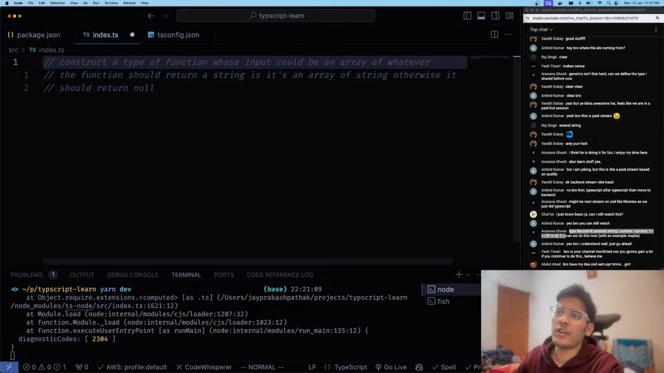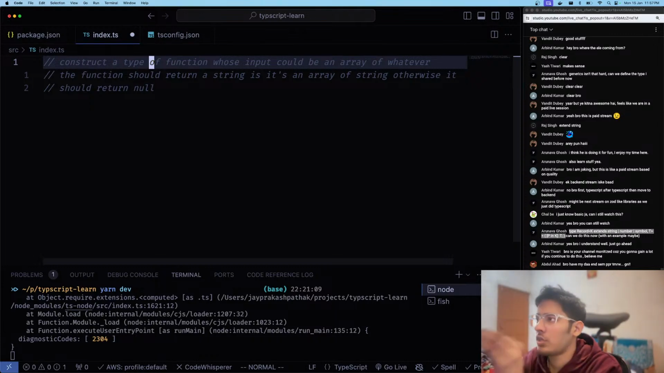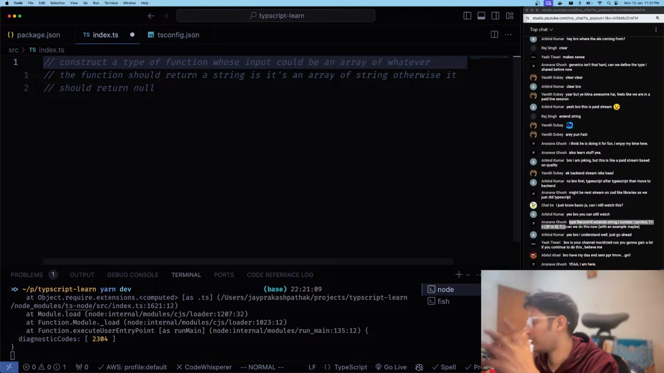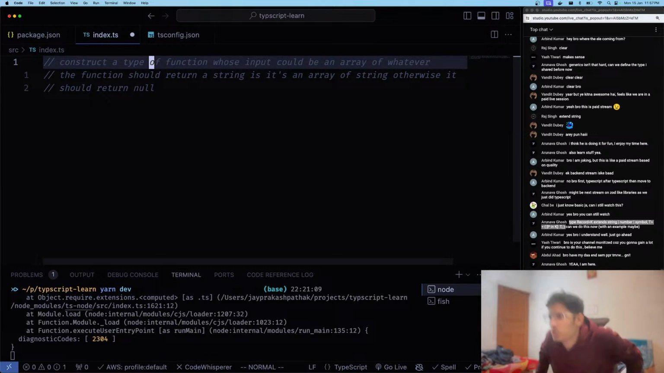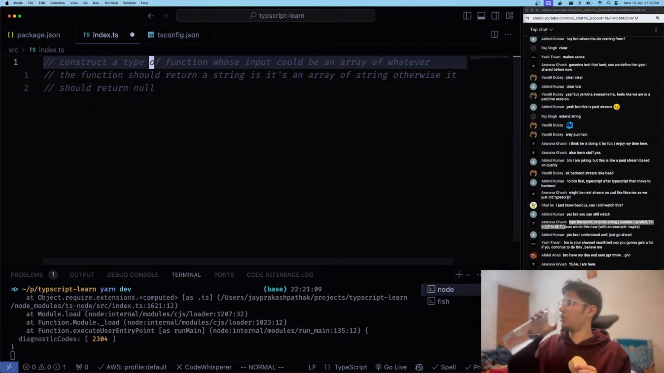Okay, so I have a question for all of you. Just write the answer in the comments. Construct a function whose input is an array of whatever. If that array is of type string, then the function should return a string, otherwise it should return null, if that makes sense. Easy one. Okay, Dipanshu, come on, just go for it. Use generics for this function. That's what I want you to do.